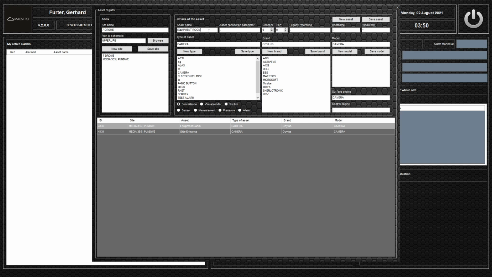If I want to register a new asset, I pick the site I want to register the asset on. I click on New Asset. We'll call this Test Asset. Asset connection parameters and so on. These are all technical parameters that have to do with how the asset is controlled or communicated with. In this case, I will just give it an IP. Let's say this is an IP device, IP-based device. It does not have a channel because of whatever reason. It's using port 8080 to communicate with.